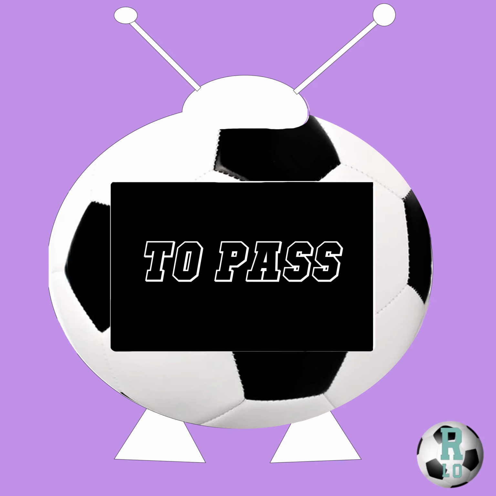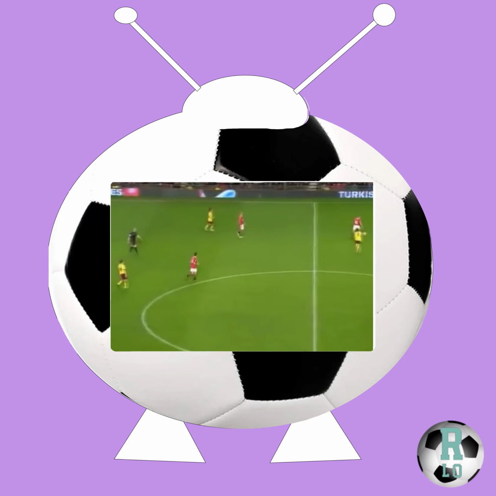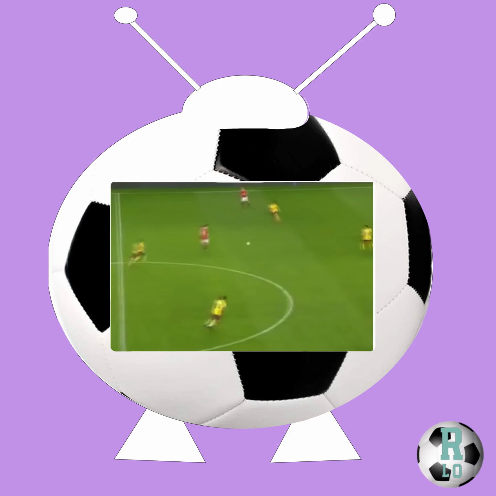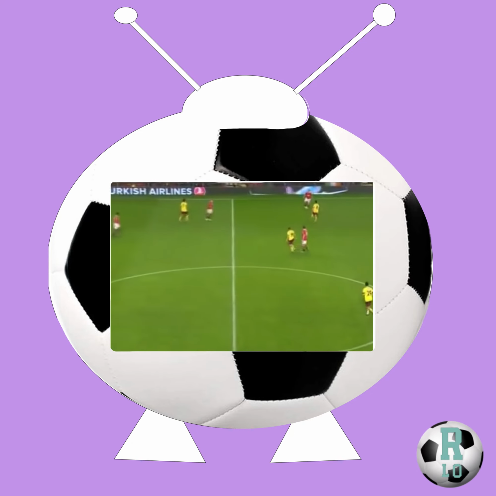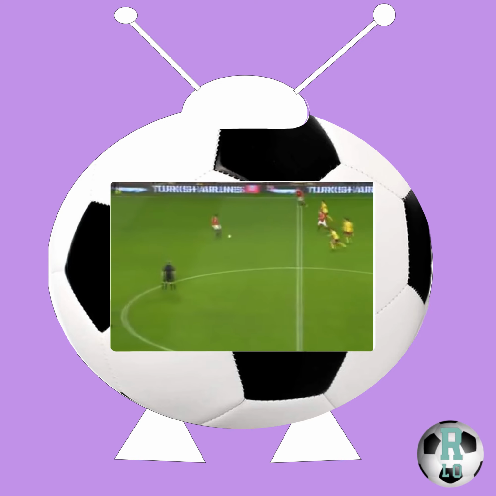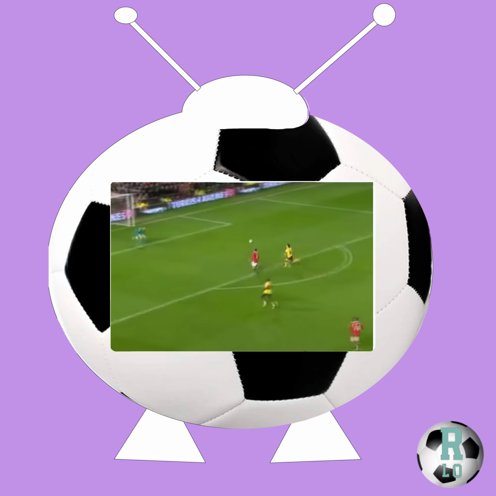To pass. We've got some lovely passing going on here. United are totally dominating the midfield. Another little pass. Oh. Pass to Scholes. Scholes passes it to Giggs. Back to Scholes. Oh, what a wonderful pass.